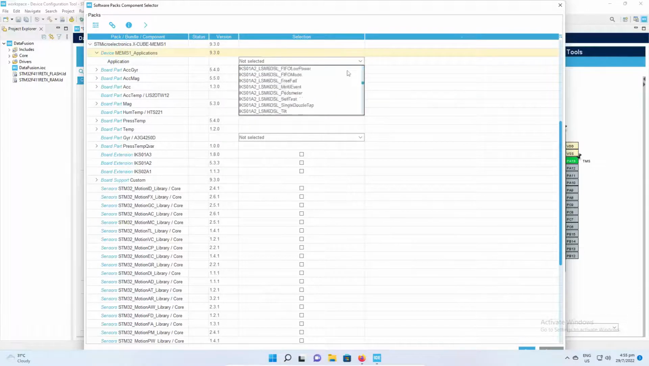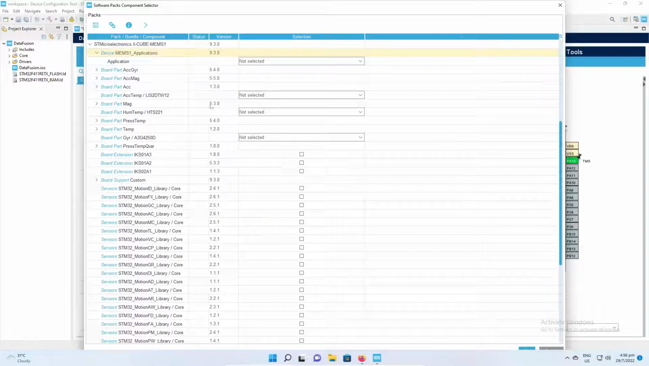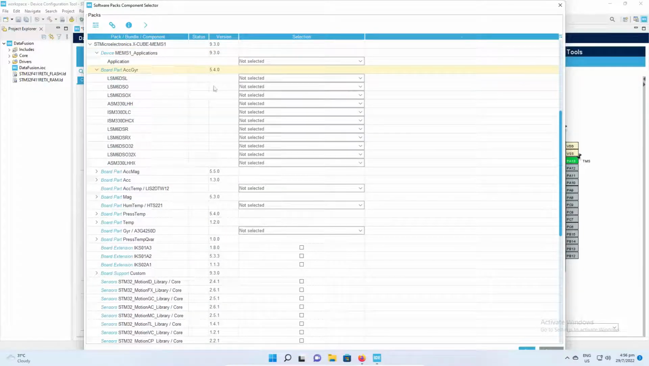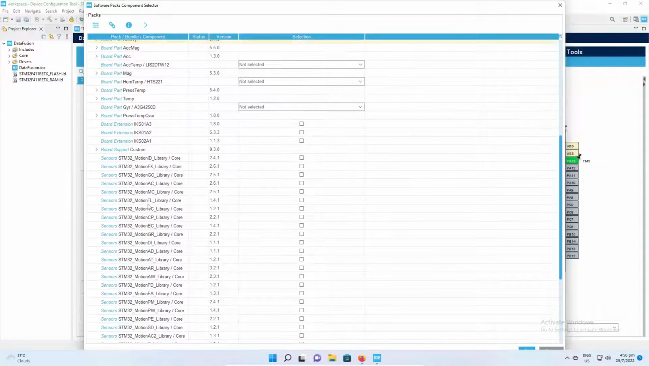There are many applications that you can choose, and the source code will be automatically generated. The board part and the libraries will also be automatically selected below. Or you can select by the component from here to here. For example, you need the accelerometer magnetometer or the accelerometer gyroscope, and then select the necessary parts that you want to connect using either the I2C or the SPI. And then the libraries will be automatically selected for you.